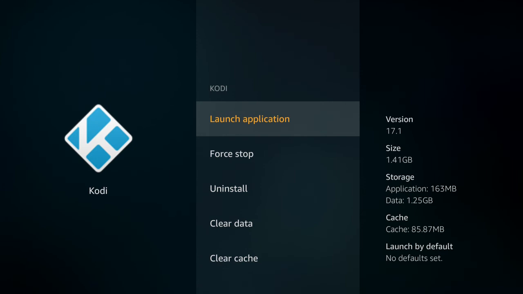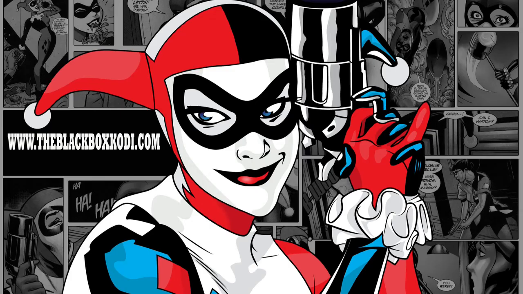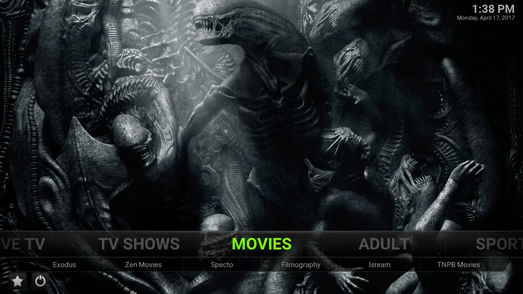Alright. And you can see in there our data is 1.25 gigs. So we needed, like I said, about 1.5 gigs just to make sure it would safely download. If you don't have that much storage, it'll screw up during the extraction process. So we're going to go ahead and launch it. Alright, looks good. Alright, that's pretty much it there.